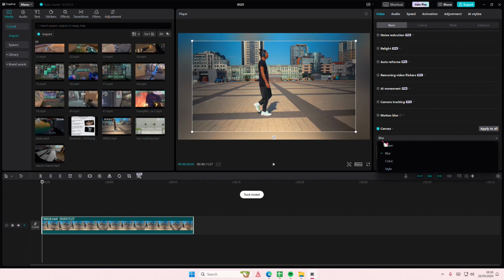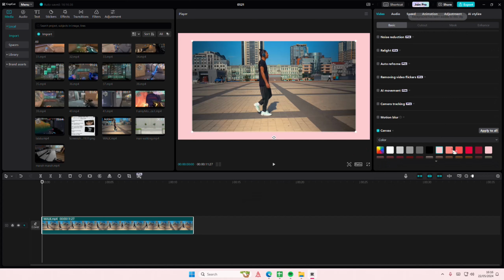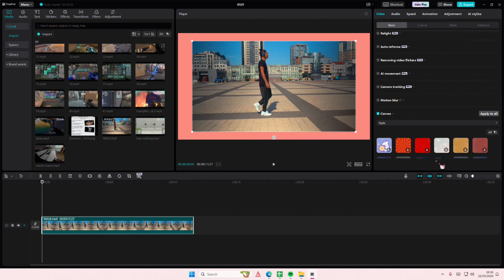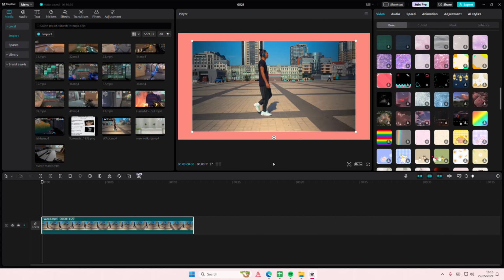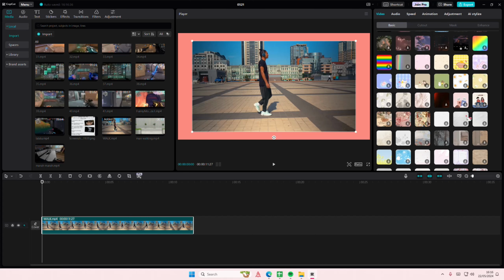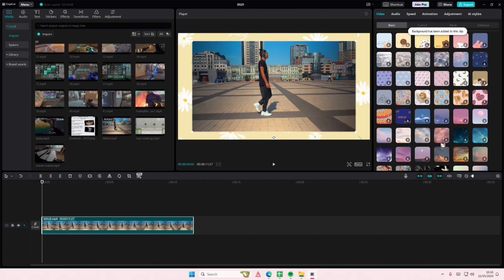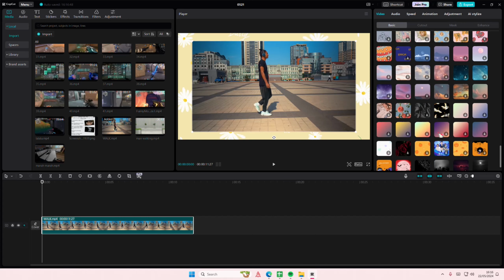You can also select colors as well here, or you can go to style and select from all of these pictures. Some of them won't really work because it says media file not found, but some of them will work, like this one. So just experiment and choose which style you want for the frame of your video.